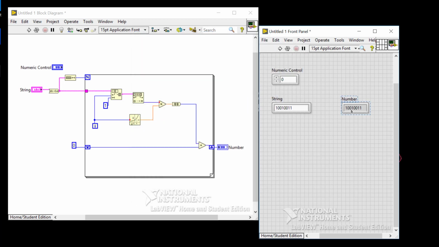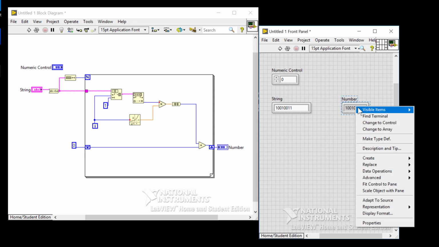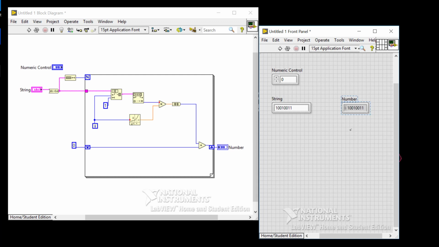So another way to do this, if you have a later version of LabVIEW, is to right-click, visible items, radix. Okay, so now you have this section that you can click on and select how to display the number. So just flipping between decimal and binary gets you that. So you see the binary here is exactly the same as what the string was.